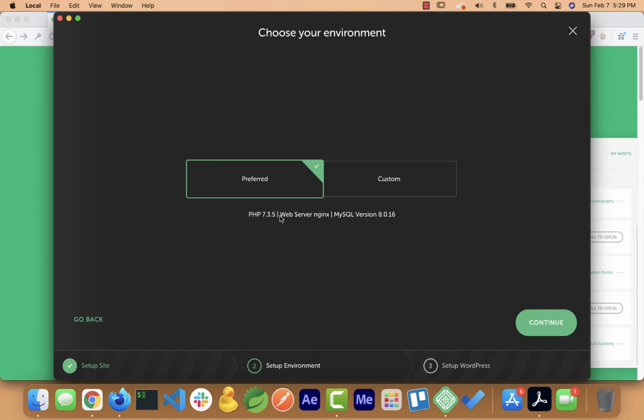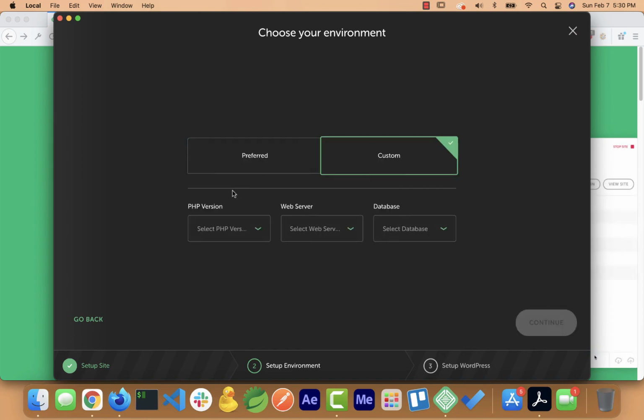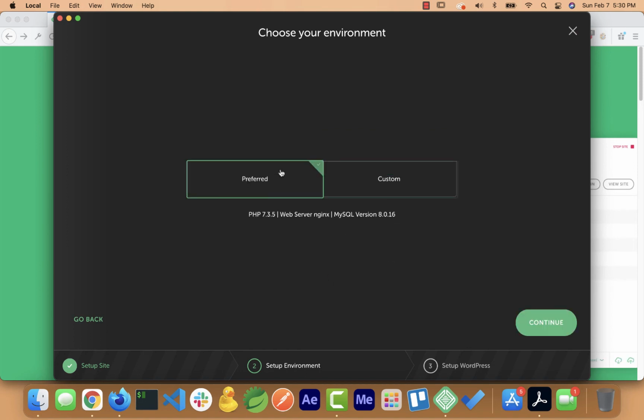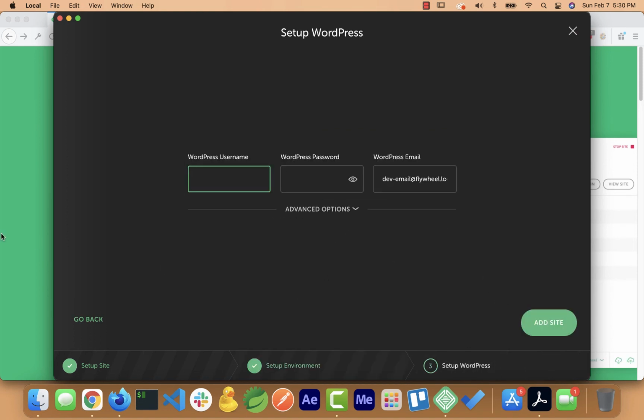So it shows the default versions of the WordPress PHP, a MySQL version and everything, and the web server would be like Nginx. If you want to do custom, you can select which version of PHP you want, which version of web server you want, and which version of database you want. So I'll take the preferred version. Continue.